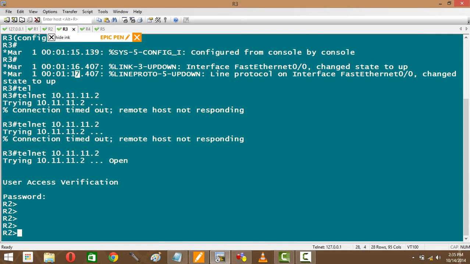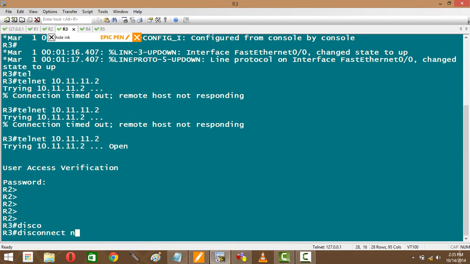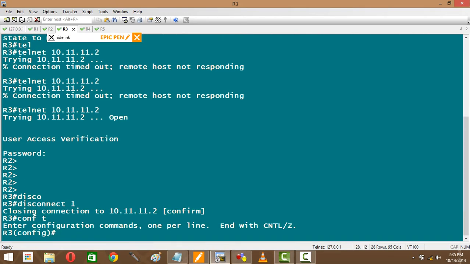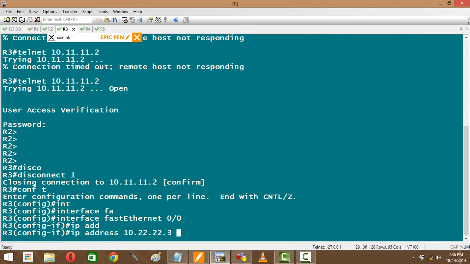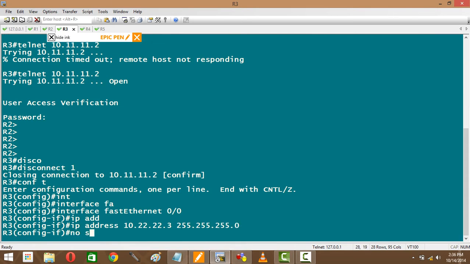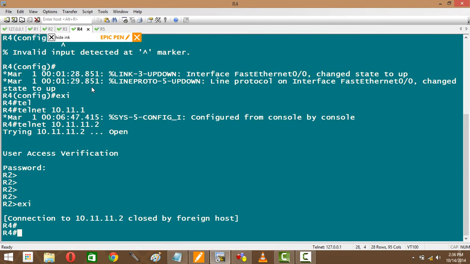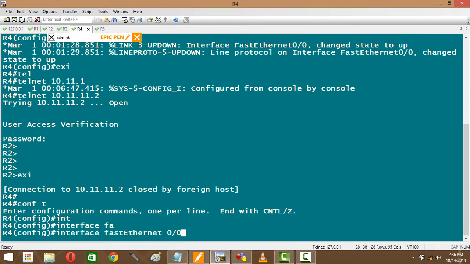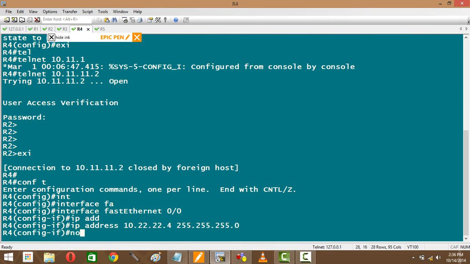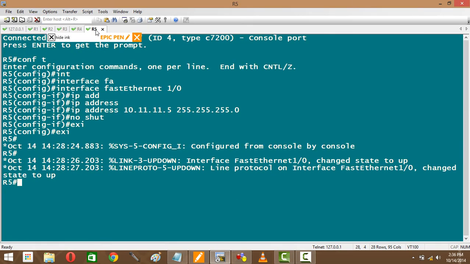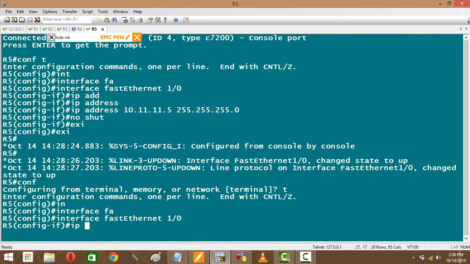R3, interface FA0/0, IP address will be 10.22.22.3. No shut is already done. And R4 also the same. R5 also I'll put in the same network, 22.